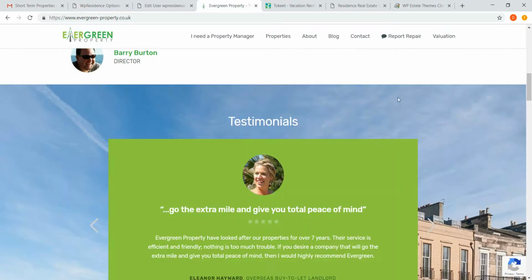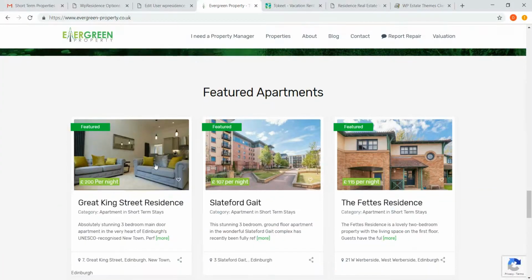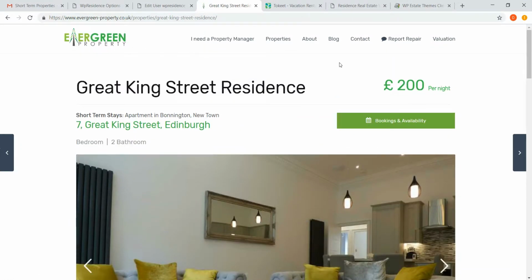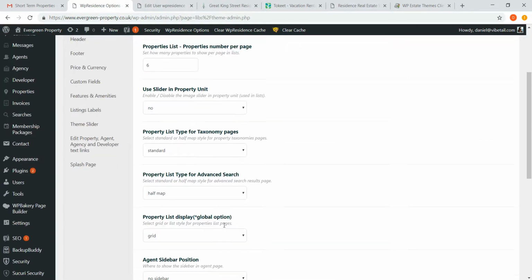We could have a slider set at the top of a property page. Instead of having this here, we could have it set right at the top here with different images showing, and I'll give you an example of that in a moment. And the property list type for advanced search, we've got half map.